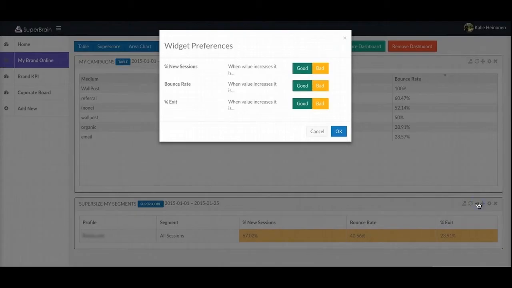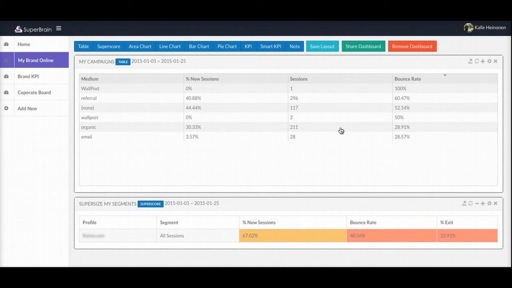Here you can see a new icon called Preferences. Click the Preferences and you can choose the KPI Smart features. Look at the KPI and choose whether it is good or bad when the KPI is higher than your normal behavior. SuperBrain will use a learning algorithm to automatically show you if your KPI is performing better or worse than your normal behavior.